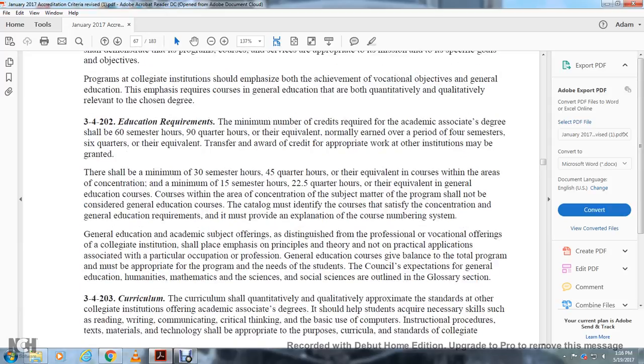3.4.202 Education. The minimum number of credits required for the academic associate degree shall be 60 semester hours or 90 quarter hours, or the equivalent, to be earned over a period of 4 semesters, 6 quarters, or other equivalent. Transfer credit for appropriate work at other institutions may be granted. There shall be a minimum of 30 semester hours, 45 quarter hours, or the equivalent in courses within the area of concentration, and a minimum of 15 semester hours, 25 quarter hours, or the equivalent in general education courses, outside the area of concentration.